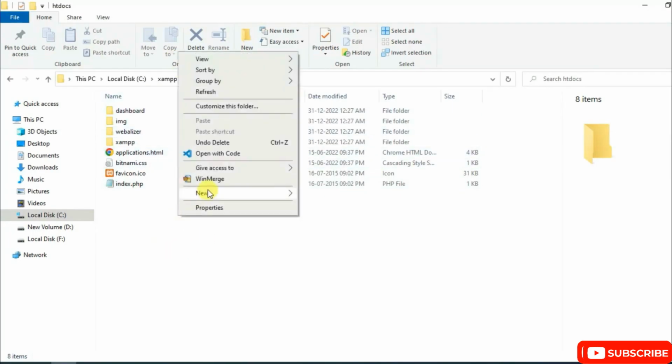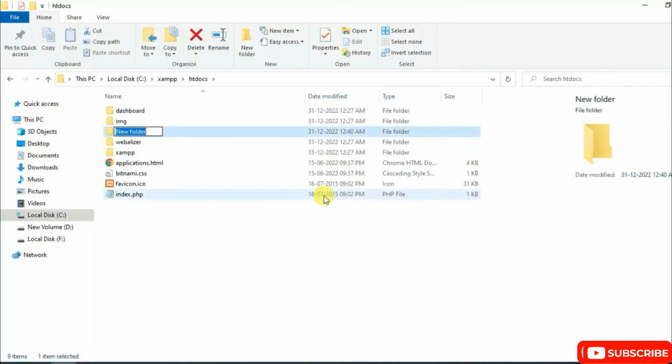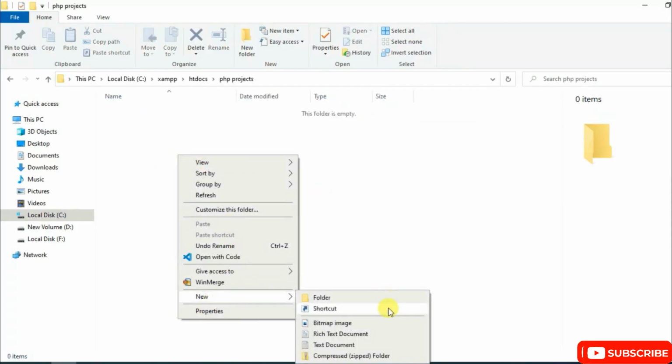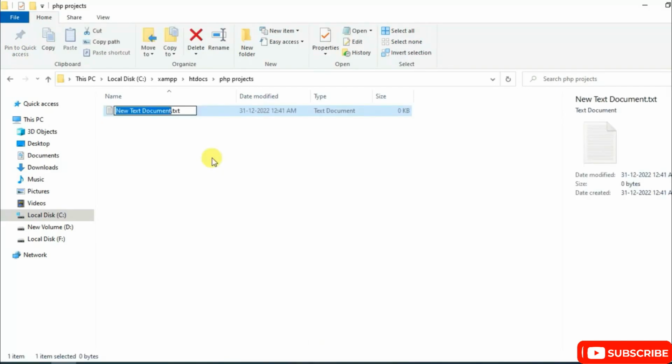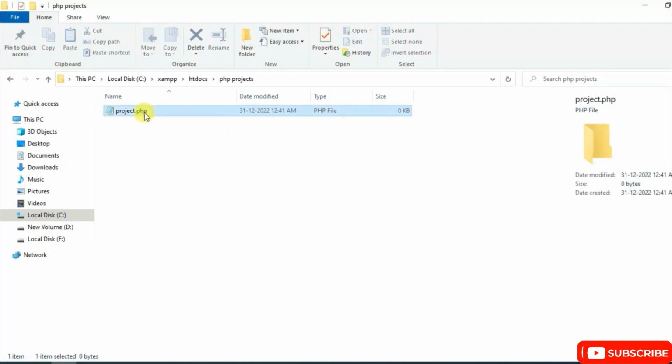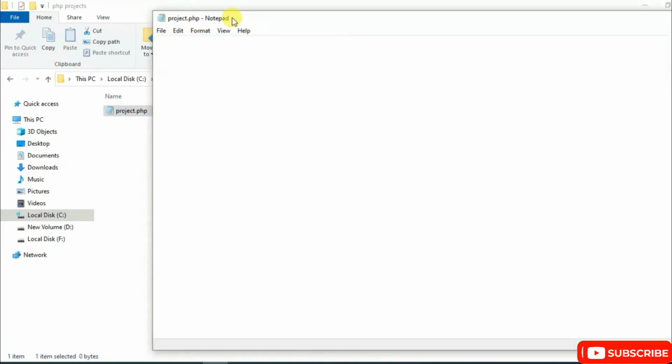Here you need to create a new folder. Let's create a new folder and name it PHP projects. Just go inside that folder, create a new text document, and name this file project.php. I'm going to delete that .txt extension, click outside and click yes, so that the extension gets changed to .php. Now double click on that file to open it.